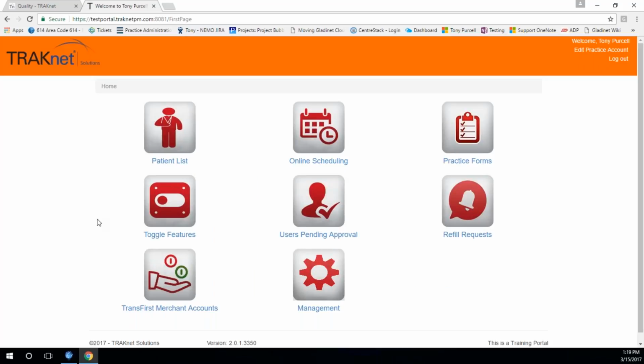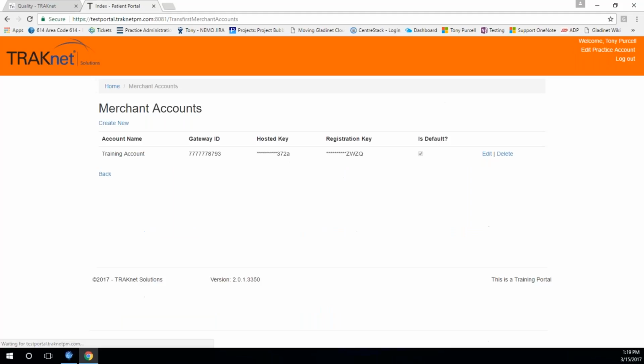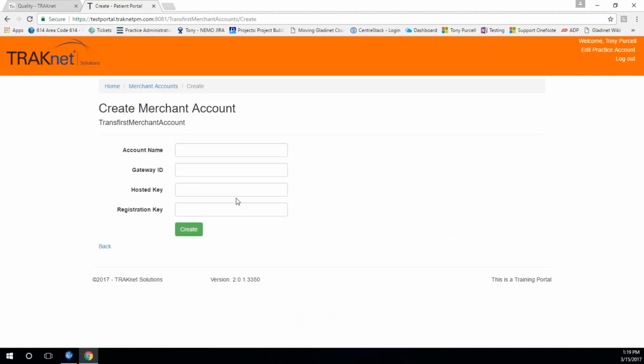All right. On the TransFirst website, we're going to need to set up our TransFirst merchant account here as well. So we'll click the TransFirst merchant account. And then we'll click to create new account. And it's going to be just like it is in TRAKnet. We'll need to enter in that TransFirst information exactly as we have received it from TransFirst.